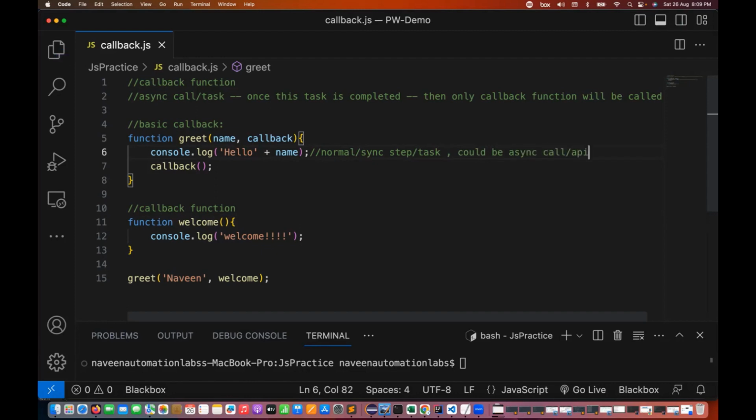Something like this. So we will see that example also. Right now we are just printing one message here. Once this particular message is done, the specific callback function will be called. Which callback function? It will automatically check and find we have this welcome function, so the welcome function will be called here. Why the welcome function? Because we are passing it here. We are giving the instruction to this function that after this line, please call the welcome function.